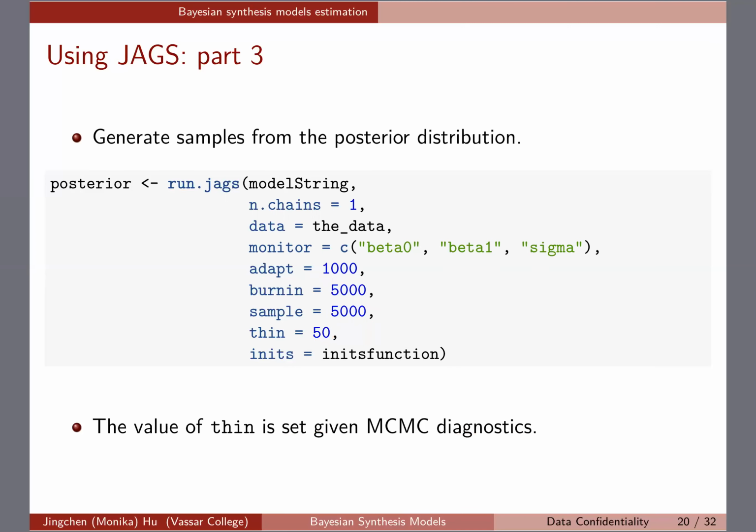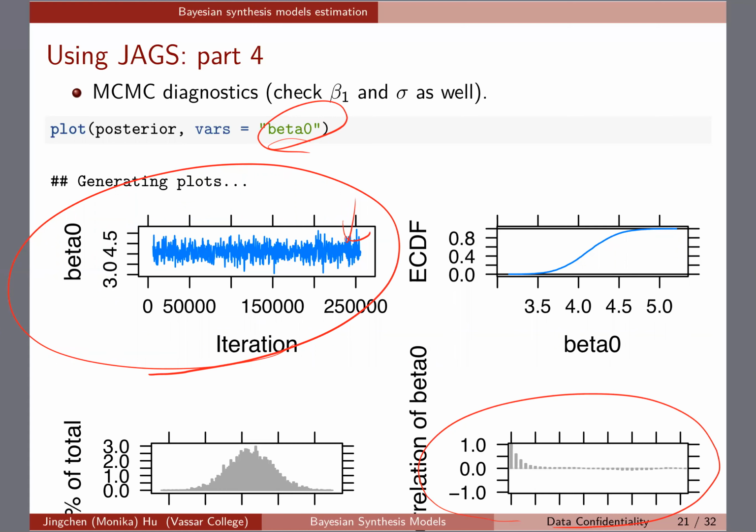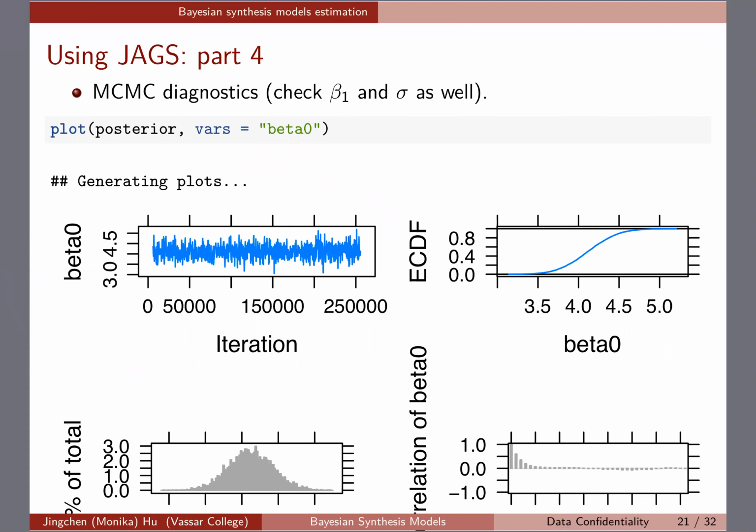So part 4, MCMC diagnostics, you should do that for all of the parameters. Here, it's just for beta 0. You see the trace plot, the 2 plots that we focus on are the trace plot here and then the autocorrelation plot. You'll see that autocorrelation is still relatively high, so you can do further thinning if you want. For demonstration purposes, I did thin to be 50. And we know that the larger the thin value is, the longer the chain has to run, so you have to wait a little bit longer to get the results.